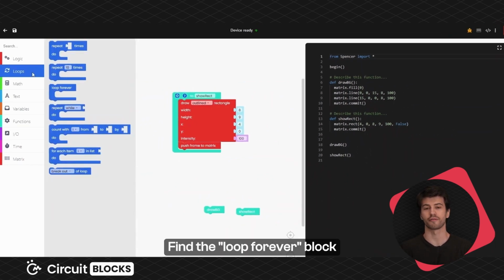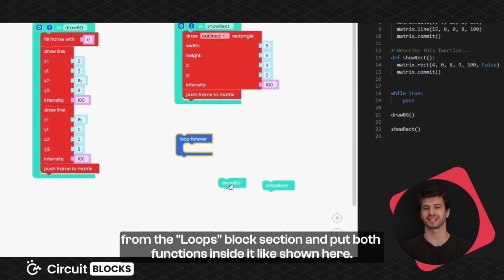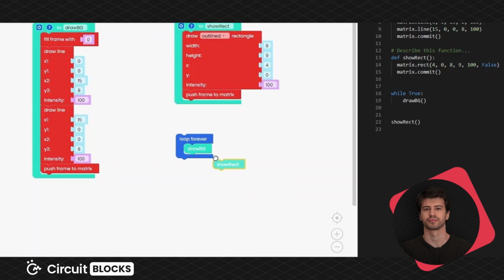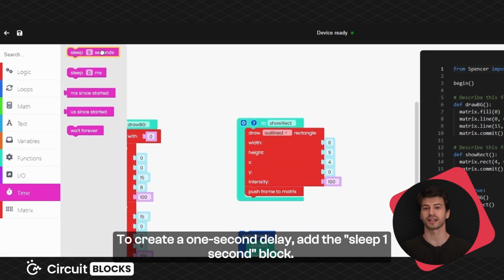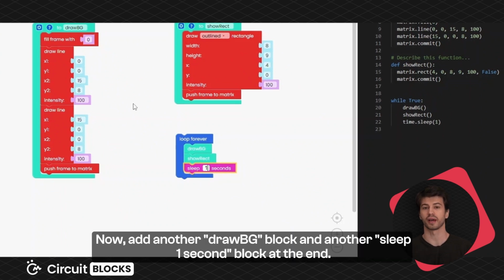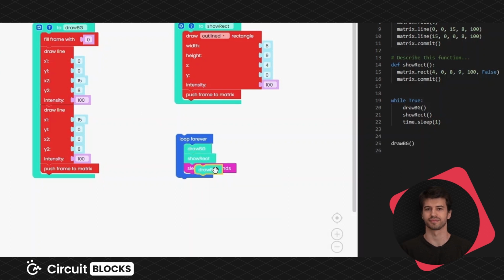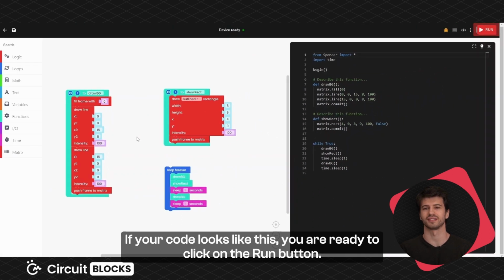Find the loopForever block from the loops block section and put both functions inside it like shown here. To create a 1 second delay, add the sleep 1 second block. Now add another drawBackground block and another sleep 1 second block at the end. If your code looks like this, you can click on the Run button.